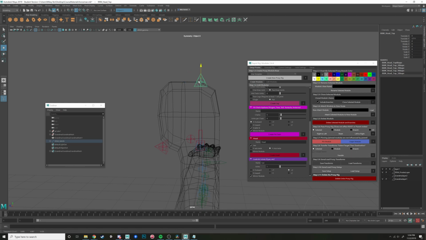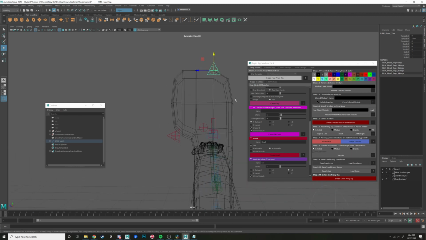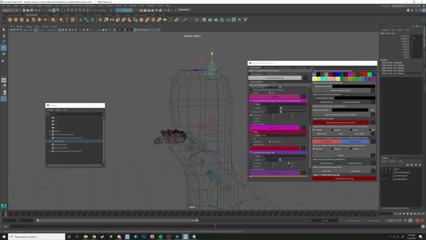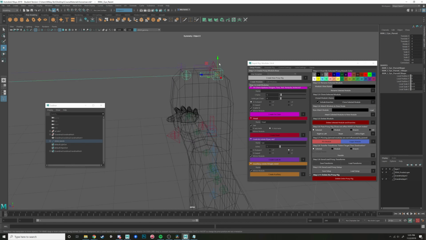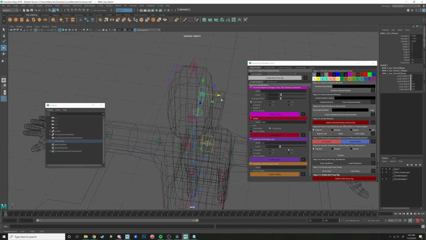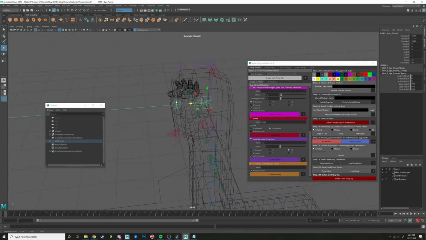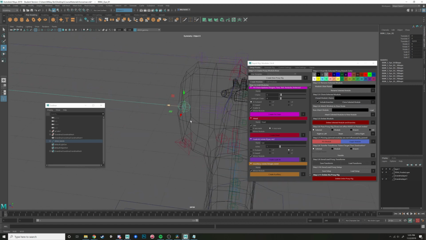Just line that up. I'm going to do V to snap to vertices, just to make that for sure. And then I'm going to create some eye joints. So I'll create a look at, and I'm going to click the top head because I want it to rotate with the head. And we're going to move these down. And we move them in a little bit. Boom, bang, right there.